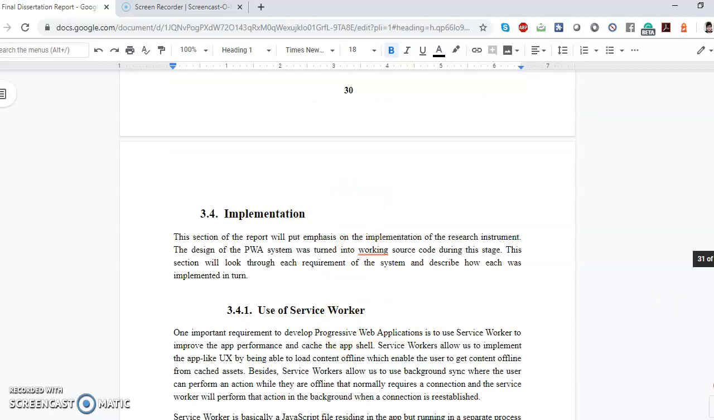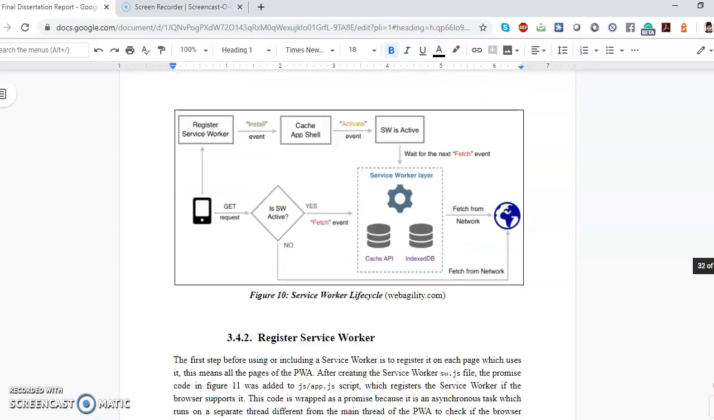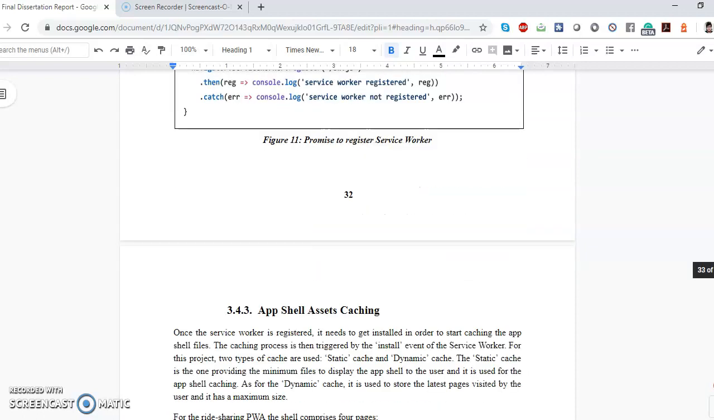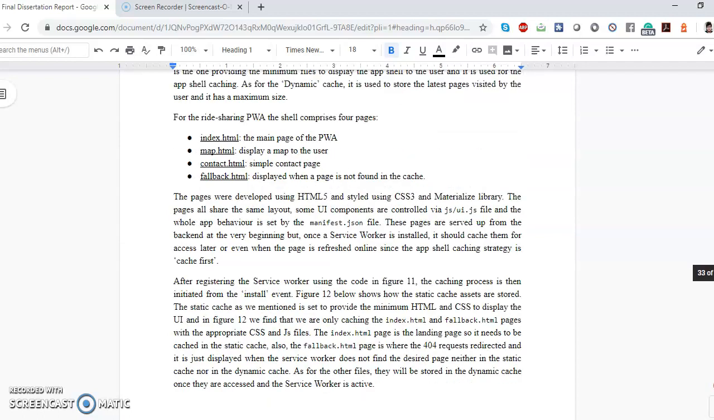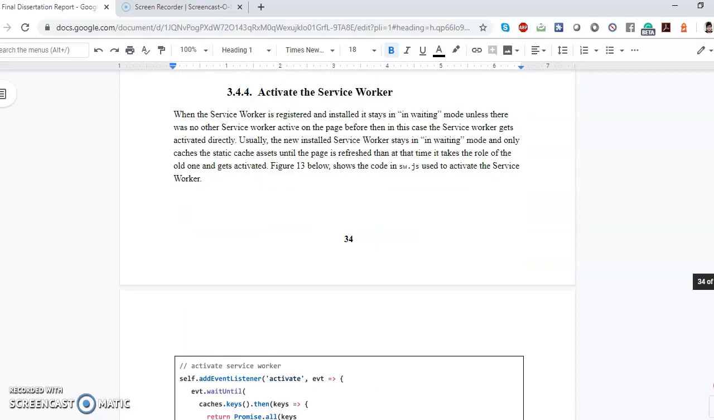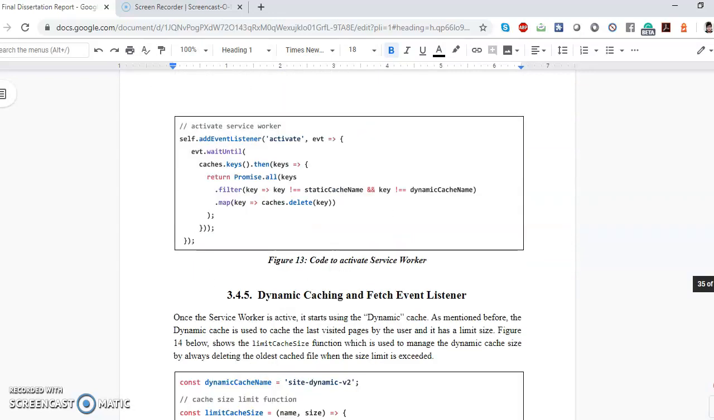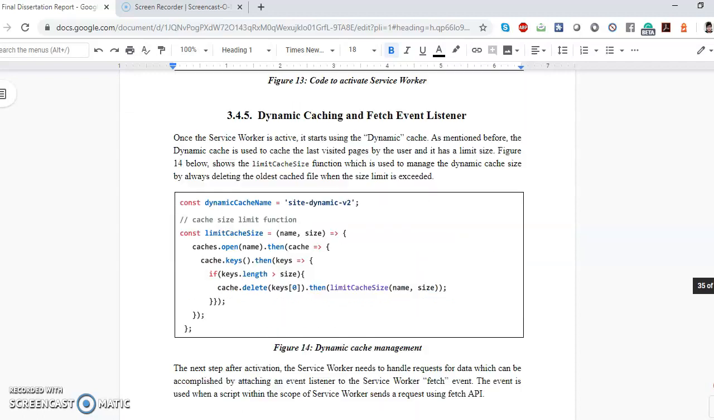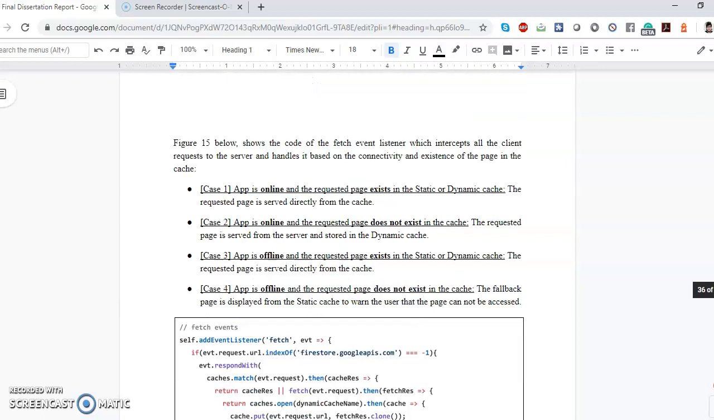Using the service worker, I spoke about the service worker, its life cycle, and how it is going to be implemented, how I coded each life cycle stage: register the service worker, and I included snippet code; then install the service worker and start caching; and then activate the service worker and start dynamic caching. Then the event listener, so how the service worker is going to fetch events and listen to the requests sent by the client side. I included snippet code for that.